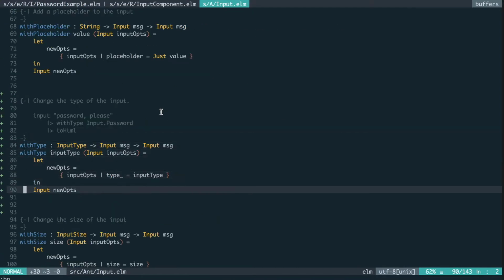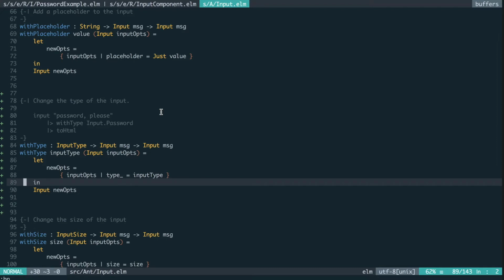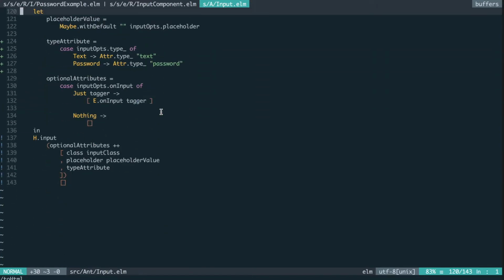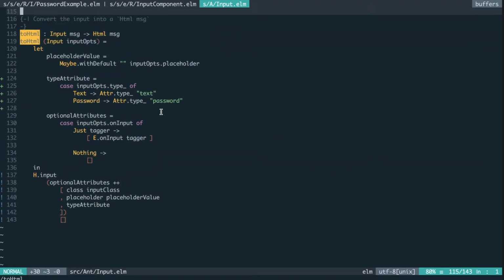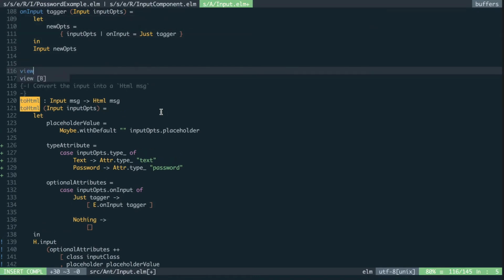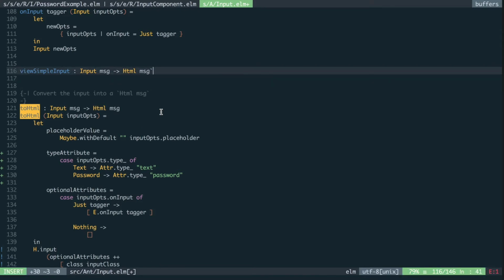let's begin. So if you go down to the toHtml function here, this is where the restructuring is going to happen. So you can see, as I mentioned, I have this sort of naive implementation, but that's going to have to change. So I think what we can do is we can have sort of like these utility functions that handle the markup depending on the type of the input, right? So we can do something like viewSimpleInput, which takes your input message and returns HTML message. Does that make sense?